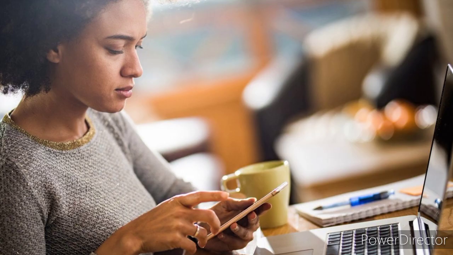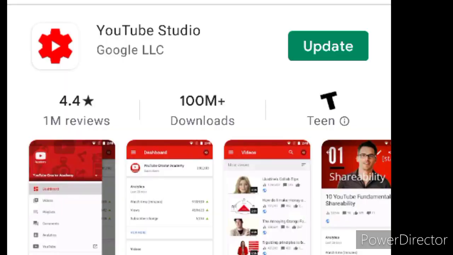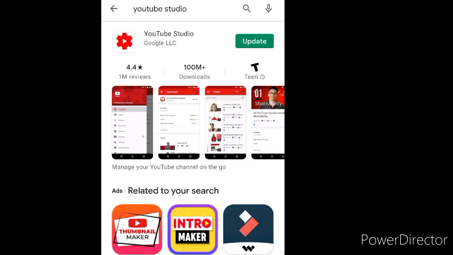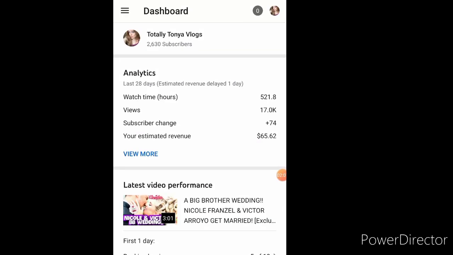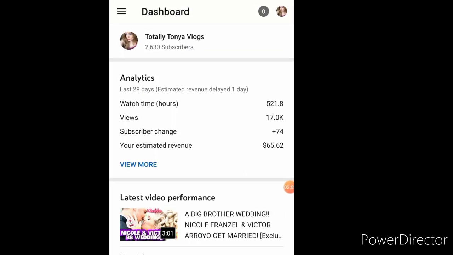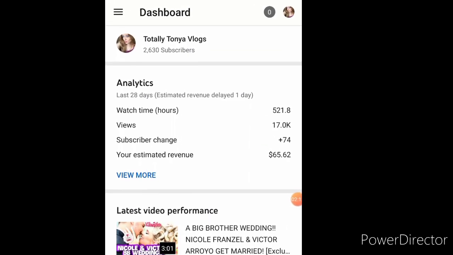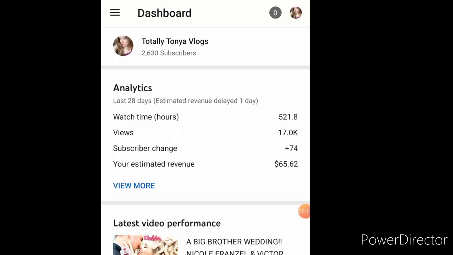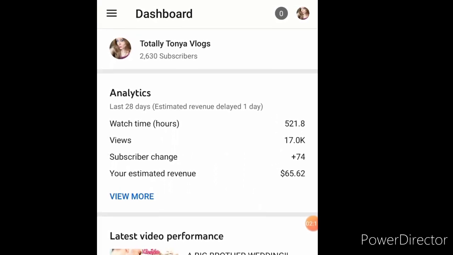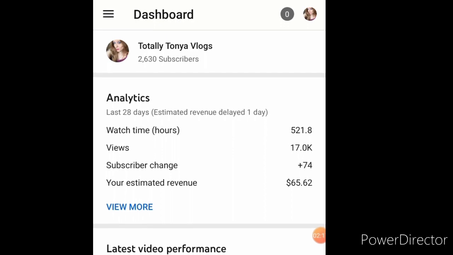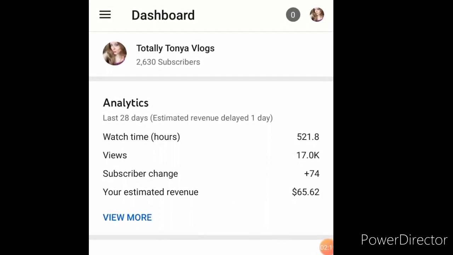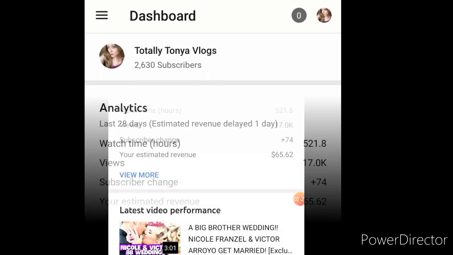Okay, so if you're using an Android phone, there's a YouTube Studio app that you can download from the Play Store. It's free. And it looks like this. And let me go to the dashboard. Okay, so right now I'm being totally straight up with you guys. You can see all my information. And right on the front of it, if you're monetized, this is what it will look like. If you're not, it will be a little different.